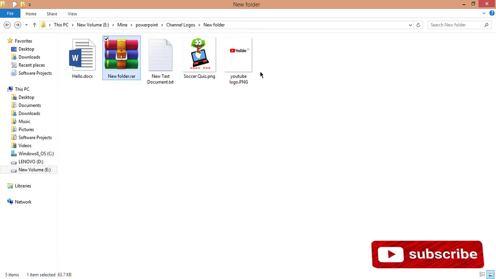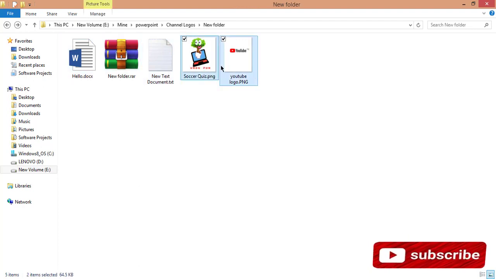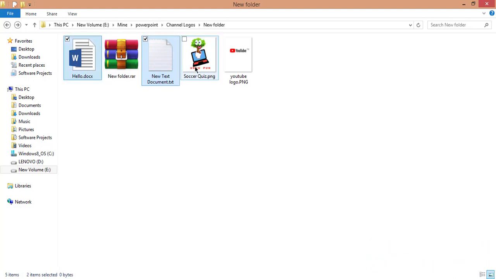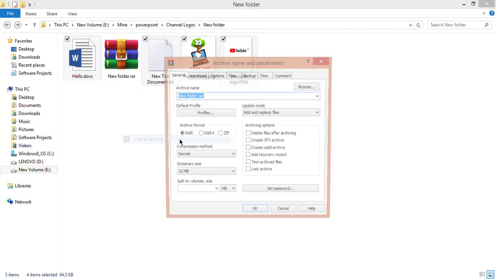And another tip is, if you want to create a password protected .rar file, then you have to select all these files, then we will protect it using a password. We will add to archive.